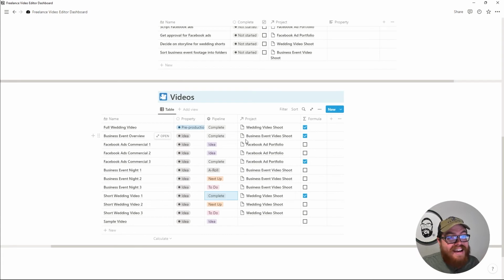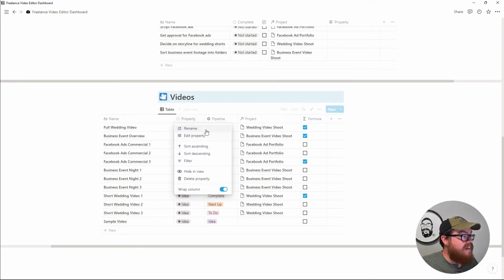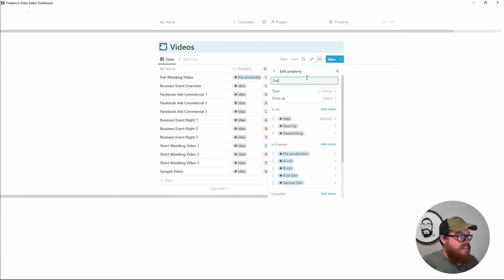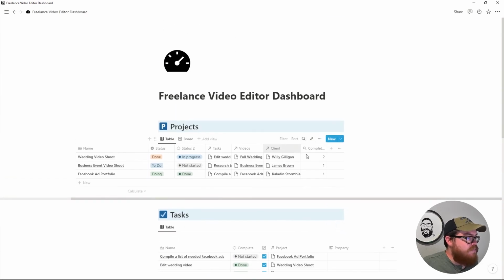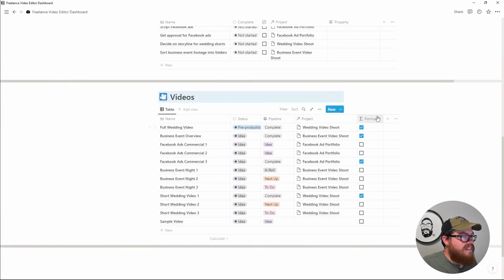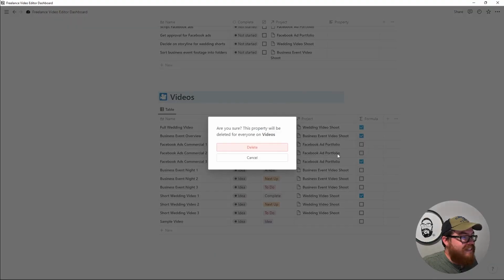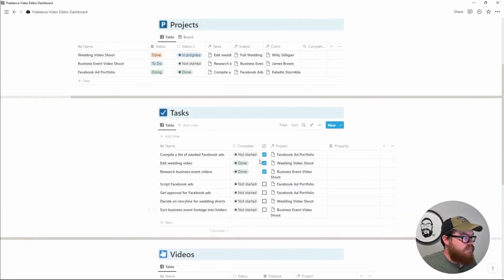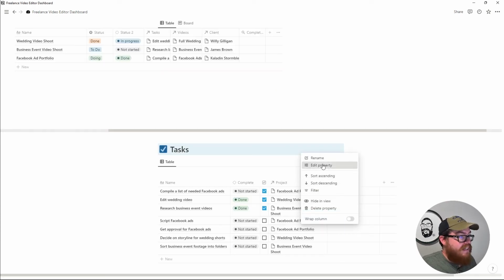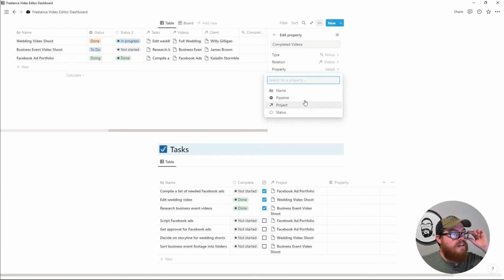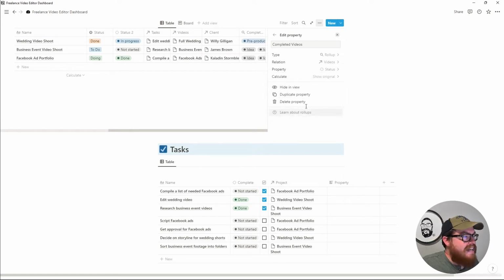However, now that we have this new status property, and again, I'm going to rename this property, let's call it status. This is going to be a lot easier. So we can even completely delete this formula because we don't need it anymore. Delete. Using just the status property alone, we can come in here with our rollup. The property that we want is status.